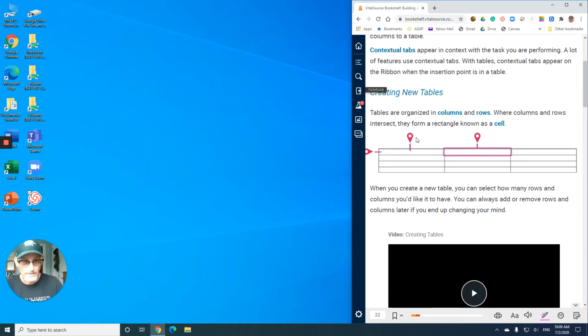Once our table is in, we're going to get some contextual tabs. Remember those extra ribbons on the right-hand side that will let us do formatting to certain things that are only in context at that time. Creating new tables. Tables are organized in columns. So columns are these up-down. Rows are the left to right. And one square where they meet is known as a cell. So that's really common terminology you want to get used to. Column, up and down; row, left and right; cell, the square itself.